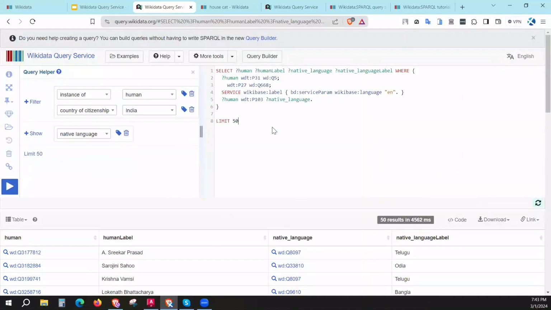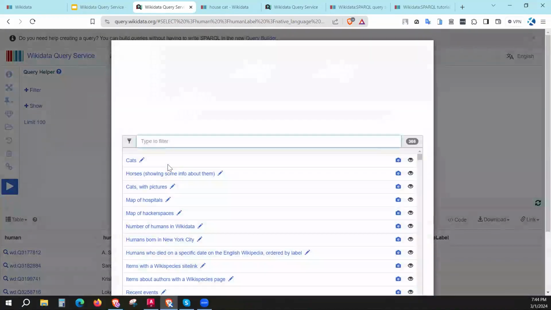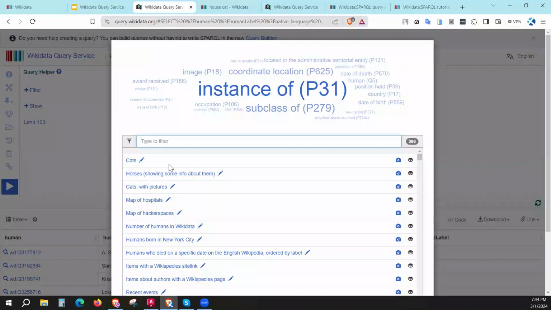So I'll just replace these examples with some other interesting examples over here.